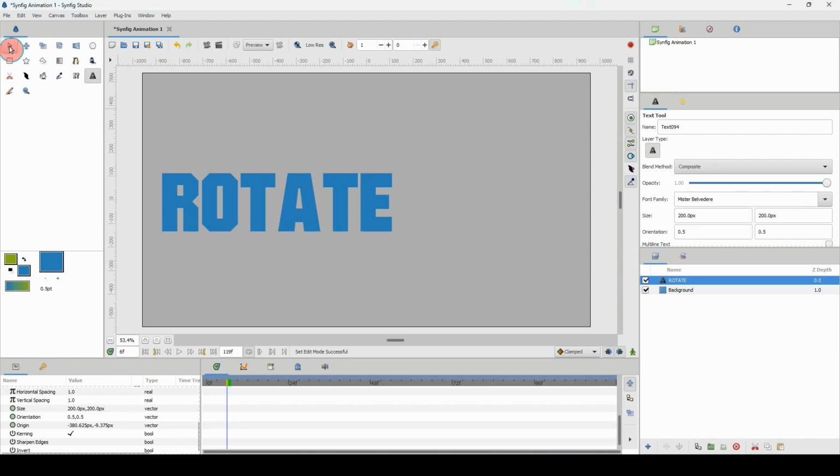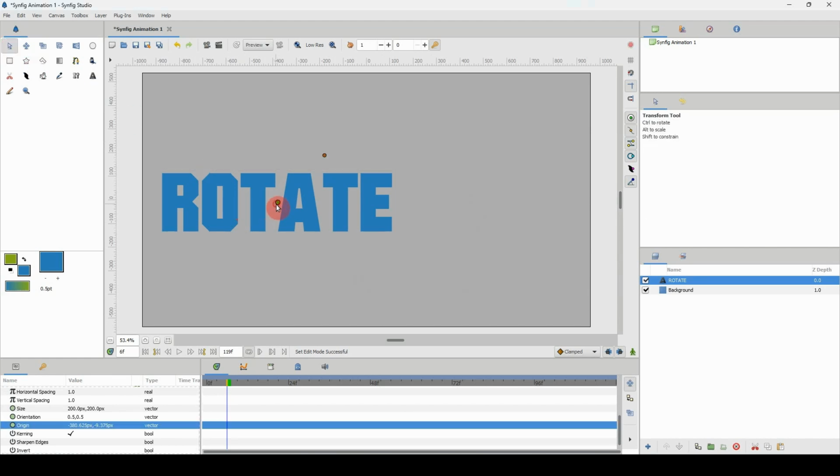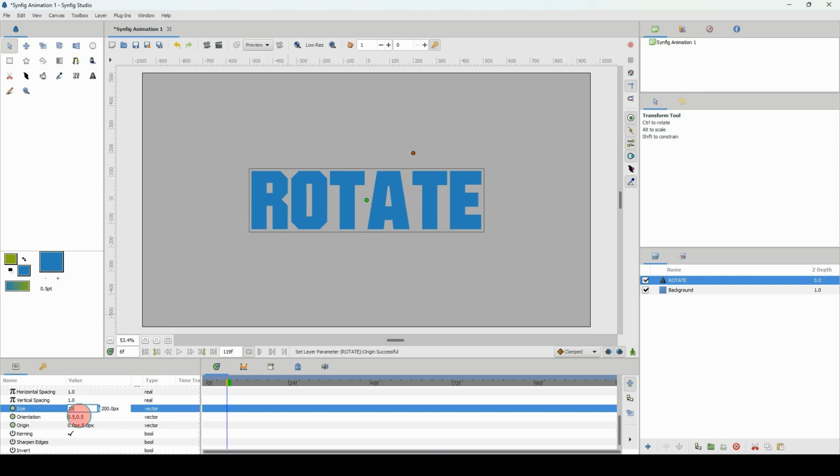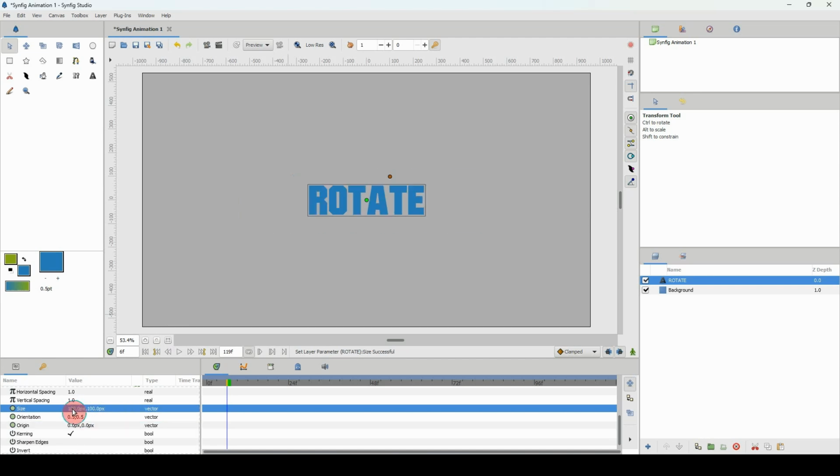Now I'm going to put the text into the center. So let me select my select tool, click on the origin point, and here in the properties I'm going to change both of these to 0 so that it goes into the center. And I'm going to scale this down a bit, so I'm going to go to size and scale it down by maybe 100, and I'm going to put this in a group.